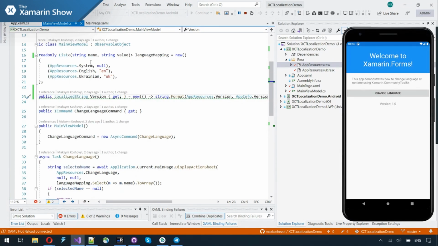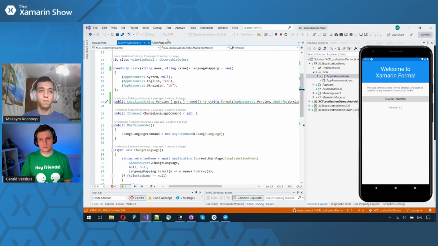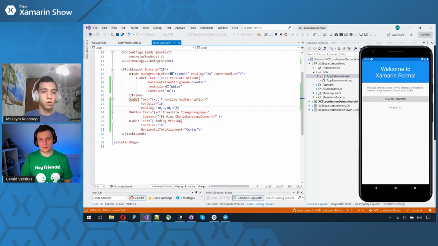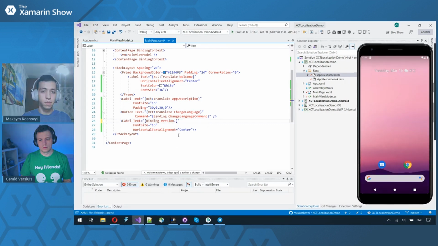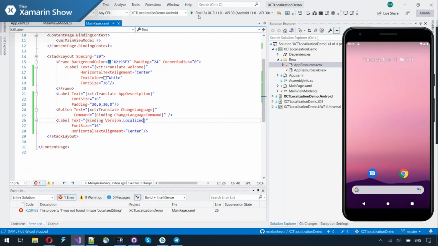Okay, and now what we need to display on the view is version dot localized. Sorry, dot localized. Okay, and this should work. So to recap, what we need to do.